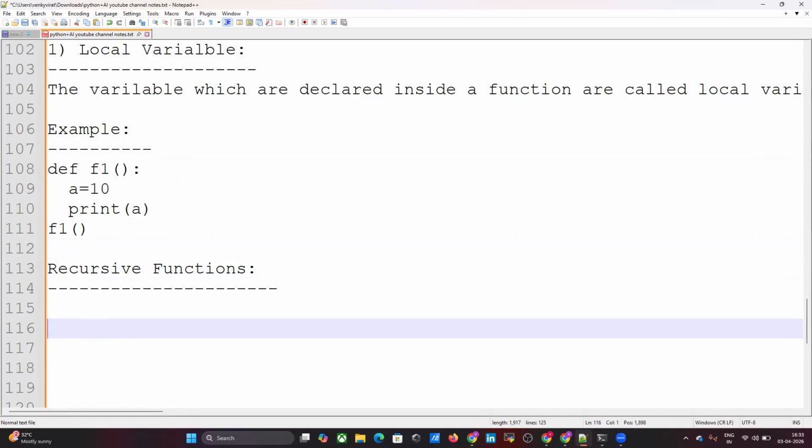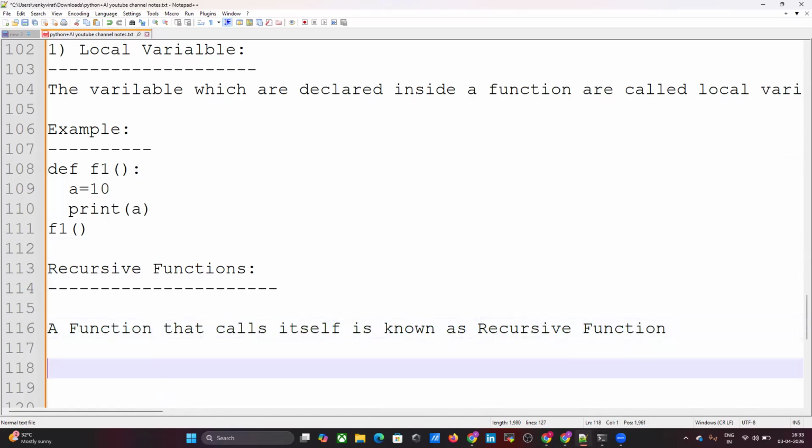Okay, for example, what is the definition? A function that calls itself is known as a recursive function. Recursive function. What is itself? What is a recursive function? Calling itself means what?